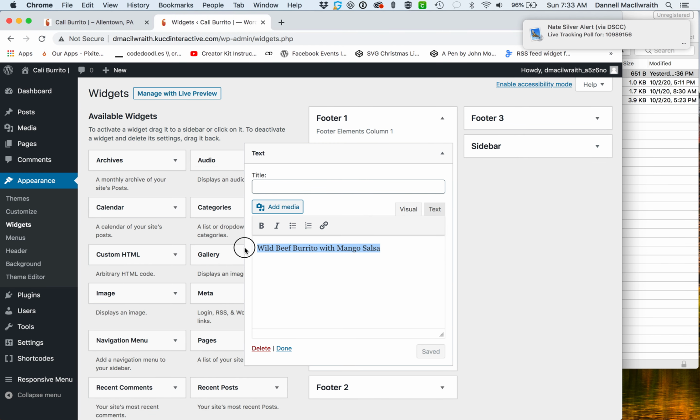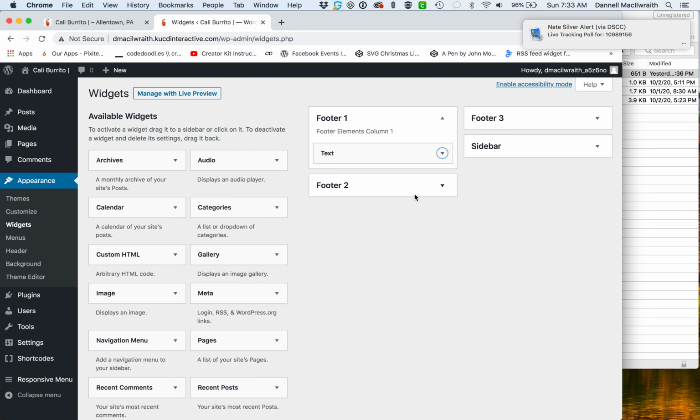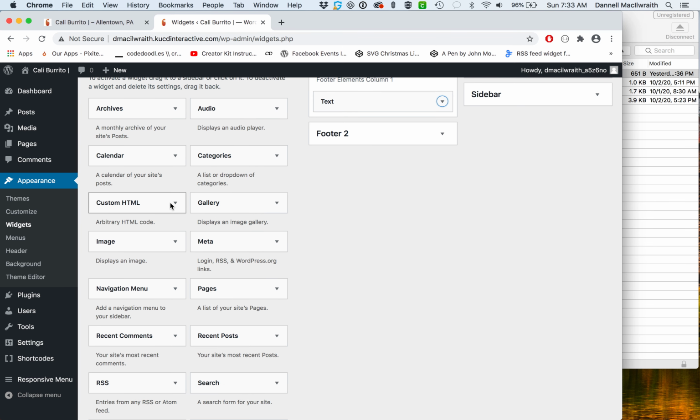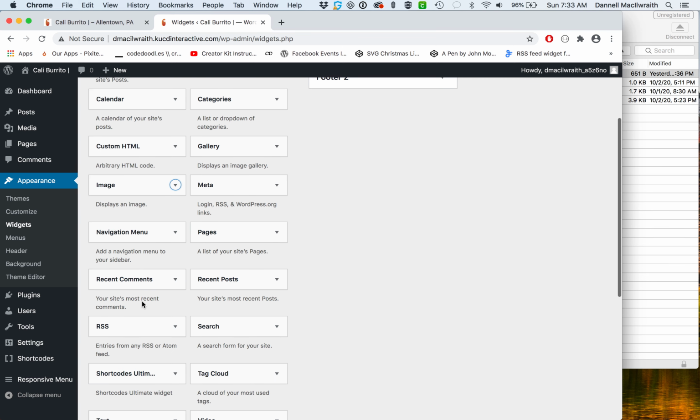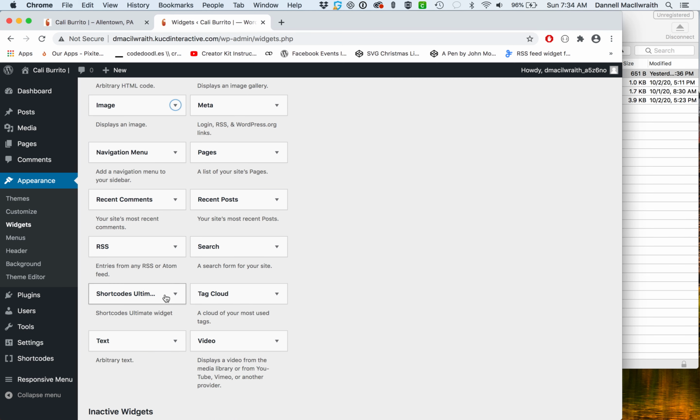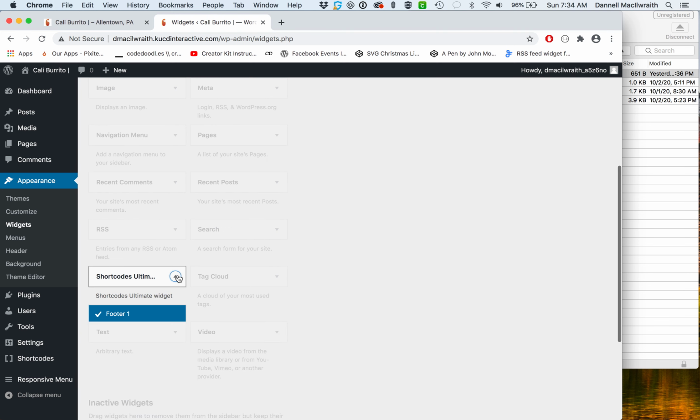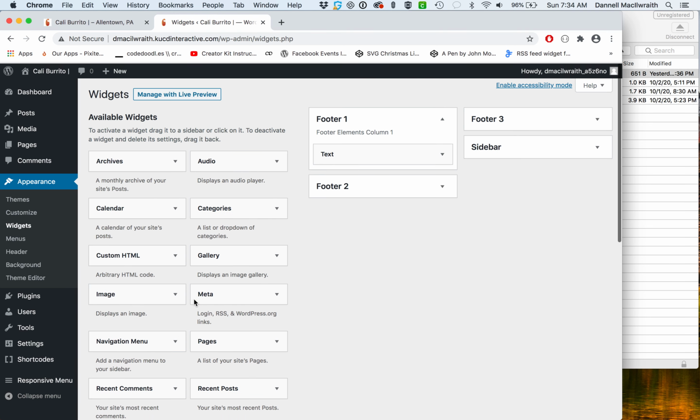For instance, wild beef burrito and mango salsa. They could also do anything over here. Add a gallery, add a calendar. They could even add some custom HTML if there is some specialty stuff, like social media would be a great place for that. Or, you could add social media with just an image. So you can even add some shortcodes. So tons of options that you can do here.